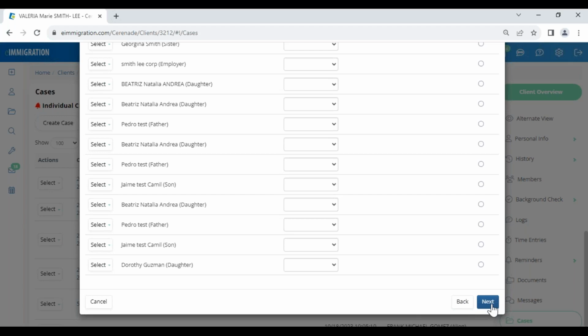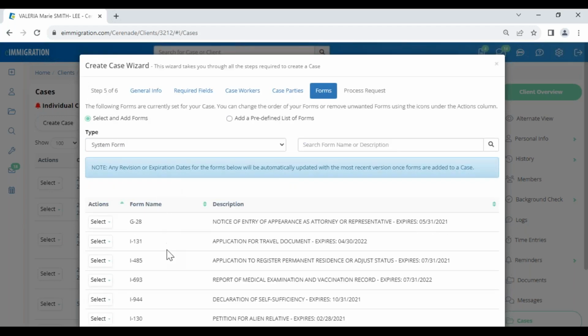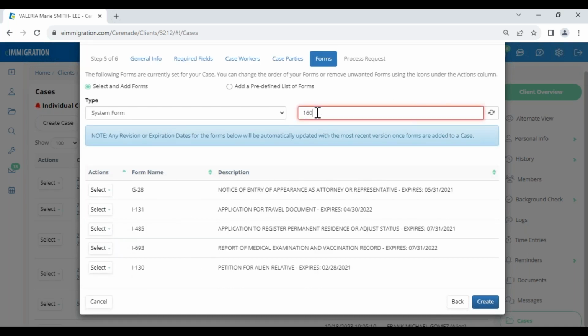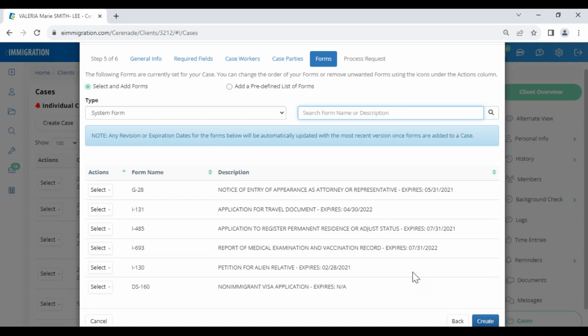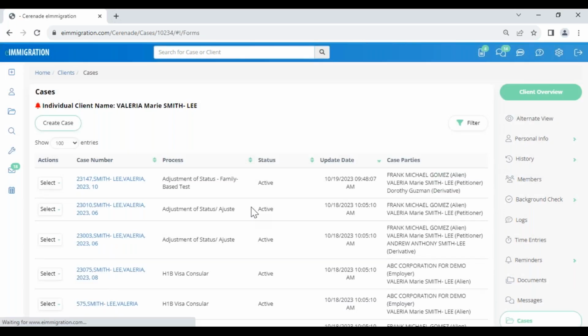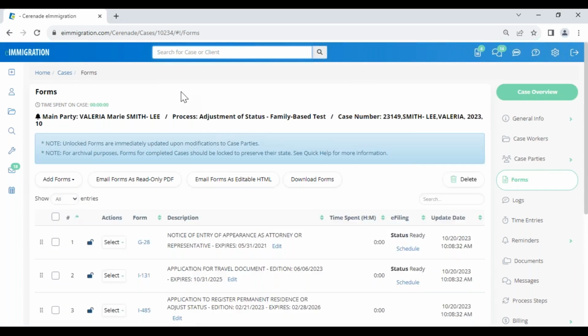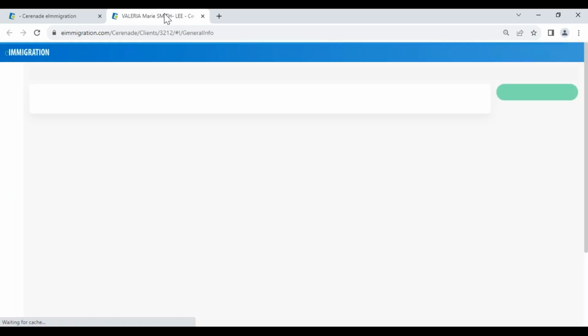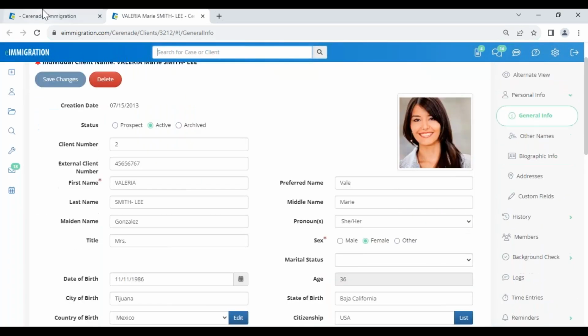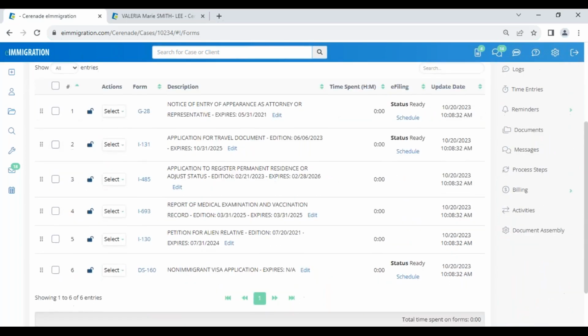And then click next. You'll see the forms checklist. You can always remove a form, or you can always add a form by typing the number. And then click next, or sorry, create. So this is how you properly create a case. Now, I usually recommend that you click on the name of the person, the client, so that you can access both her contact profile with the case profile.